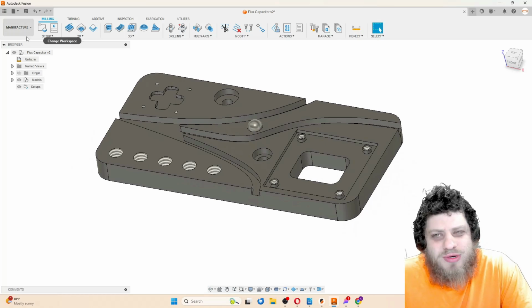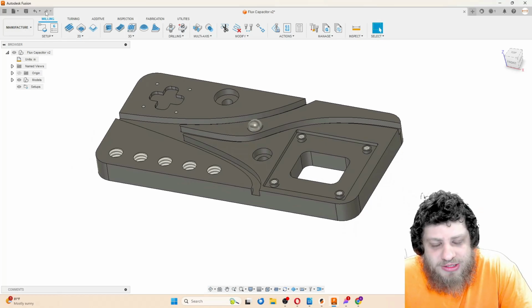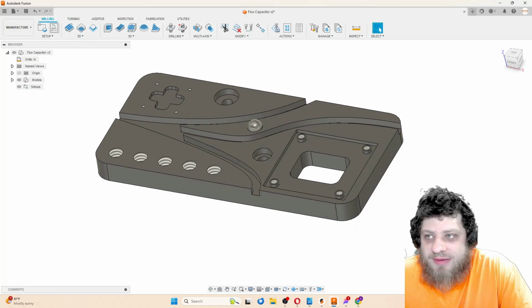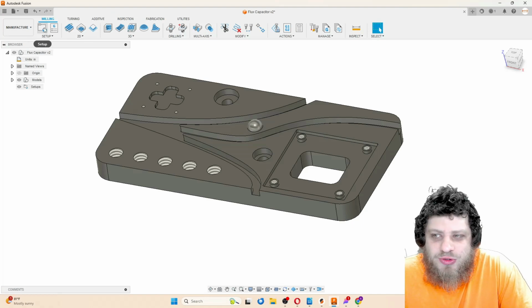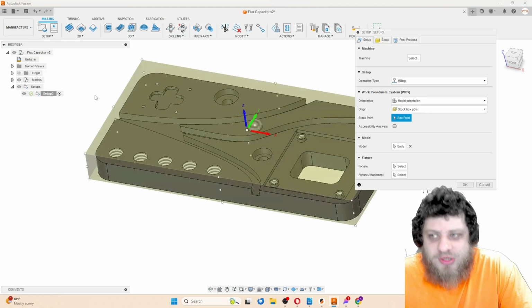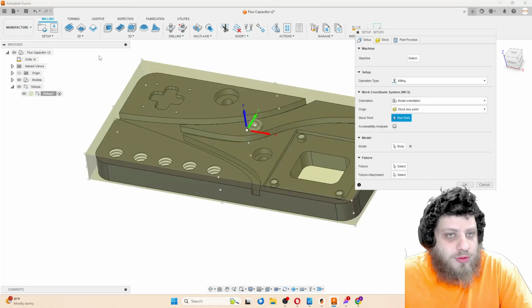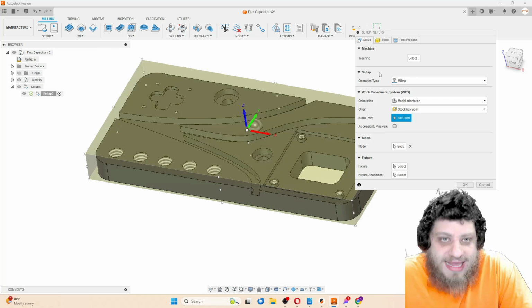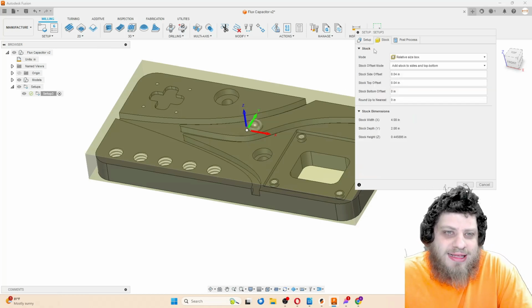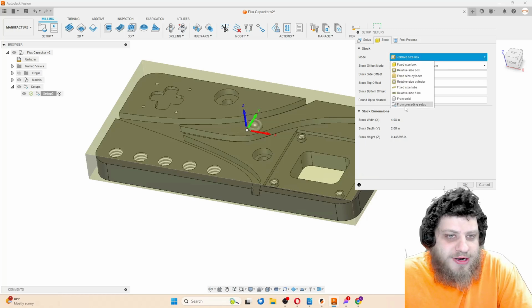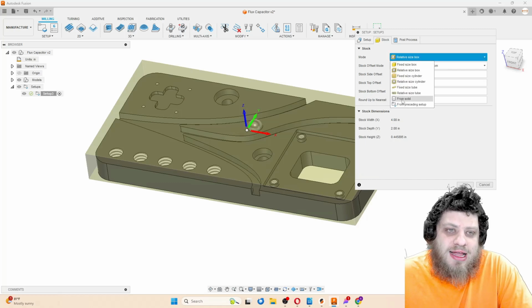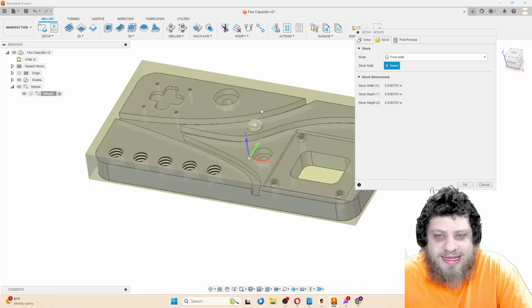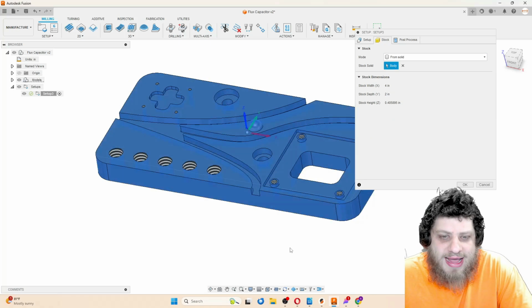First thing is you may notice I am in the manufacturing environment. You have to be in the manufacturing environment. The first thing I do is make a new setup. You can do this right in line with all of your normal CAM setups. In fact, you could actually do this in one of your normal CAM operations, but I like to make my own setup for it. And for the stock, I set it from solid, and then I choose my existing model.